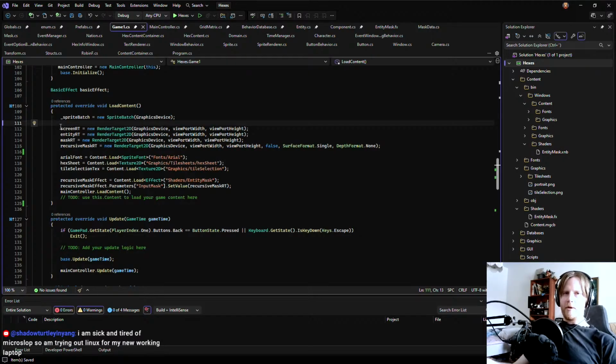I'm sick and tired of Microslop. I'm trying out Linux for my new working laptop. Yeah, I mean that's fair.